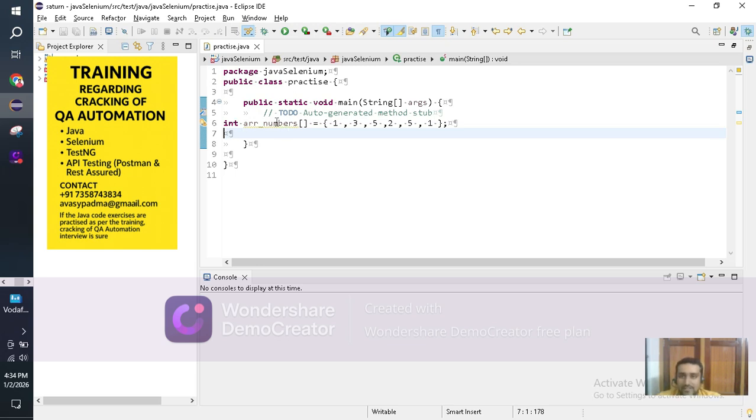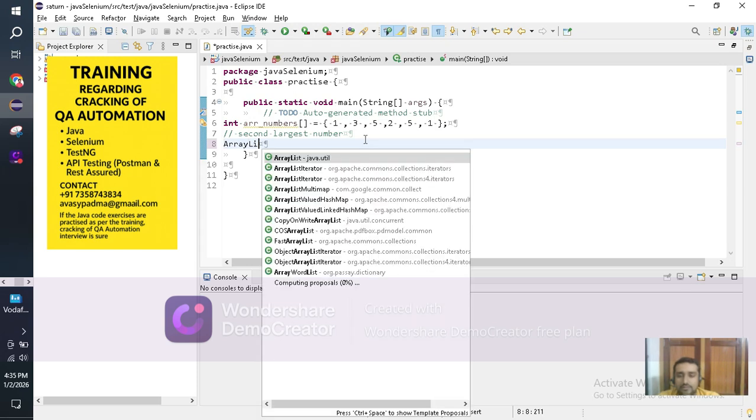Okay. The question here is that they are giving an array of numbers, and they are asking to find the second largest number. See, this code looks simple, but there is a catch here. I will show that. So first let us put all these numbers into an array list.